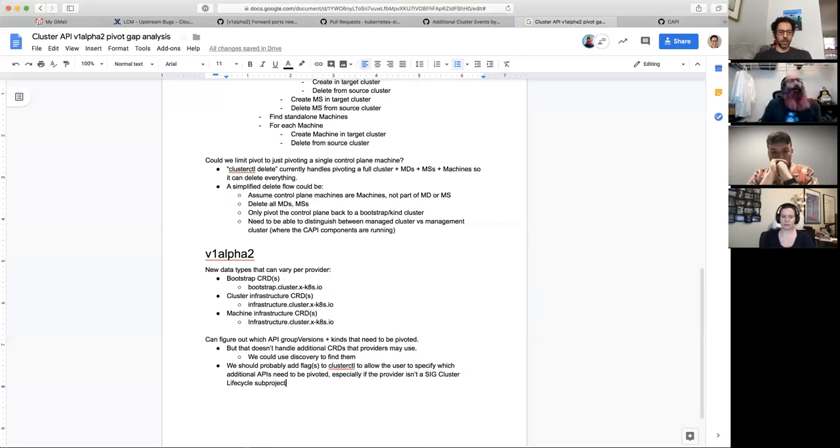Okay. So the other thing is we're also adding in v1alpha2 new named config maps for things like the kube config for the cluster and things like that. Right now we assume in v1alpha1 that any of those things can be recreated. I don't know if that's necessarily going to be the case for all cases of v1alpha2.